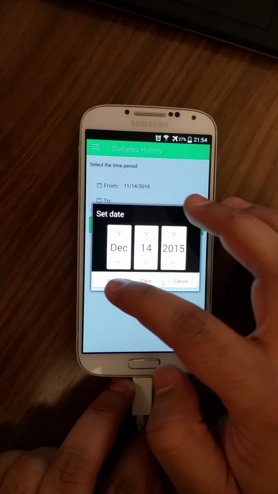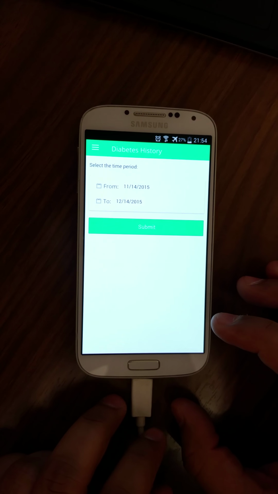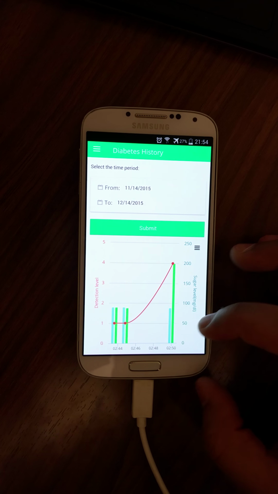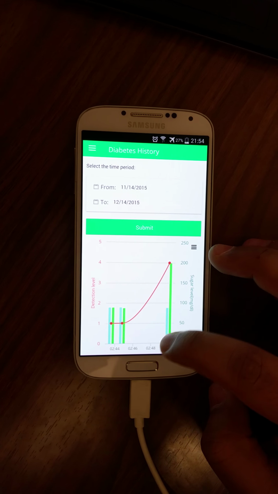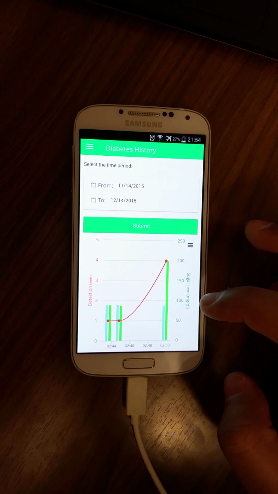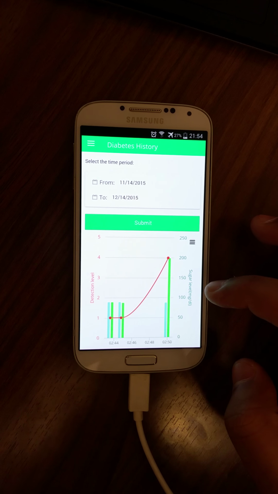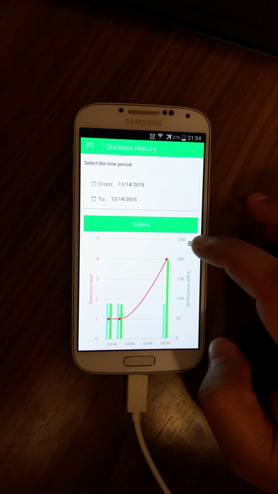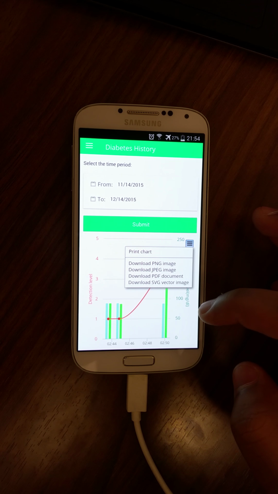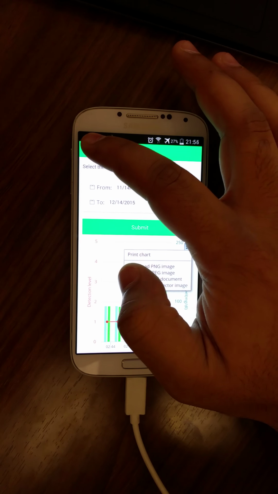So I am selecting a 1 month period here, and I should be getting a chart. Yeah, so it says that the diabetes has increased from the previous detection till the current detection, so we have to work on that. Also, we can download this particular graph and save it on your hard drive, desktop, whatever.